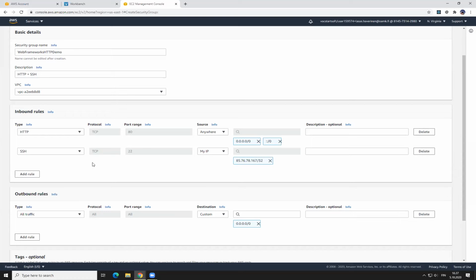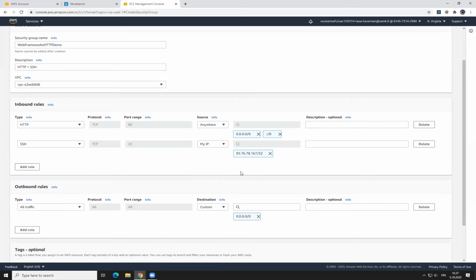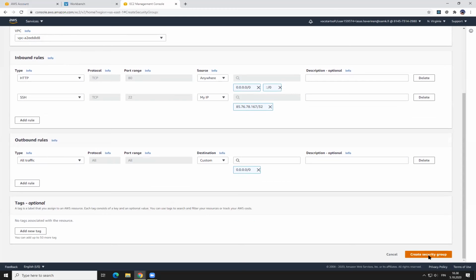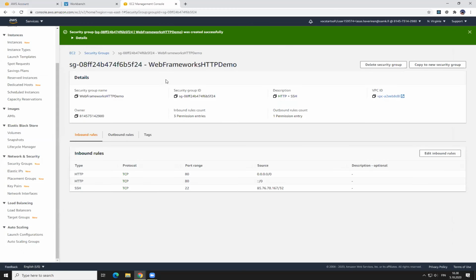It is reading it automatically. You could have allowed anywhere, but that's an added security vulnerability, because then anybody can try to access your SSH connection. So the security group can limit that too. Okay, so these two rules, we are good to go. Then create security group. Now it has been created.